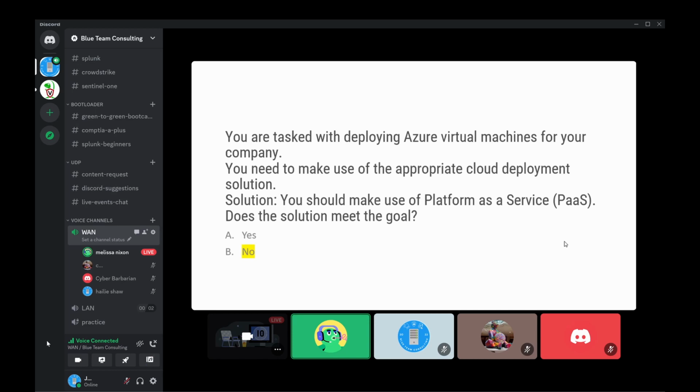So for this one, you are tasked with deploying Azure virtual machines for your company. You need to make use of the appropriate cloud deployment solution. And the solution, should you make use of a platform as a service? Does the solution meet the goal? So here you're going to try and look at the keywords here. You have Azure virtual machines, so you definitely want to take that into account, and for the appropriate cloud deployment solution.